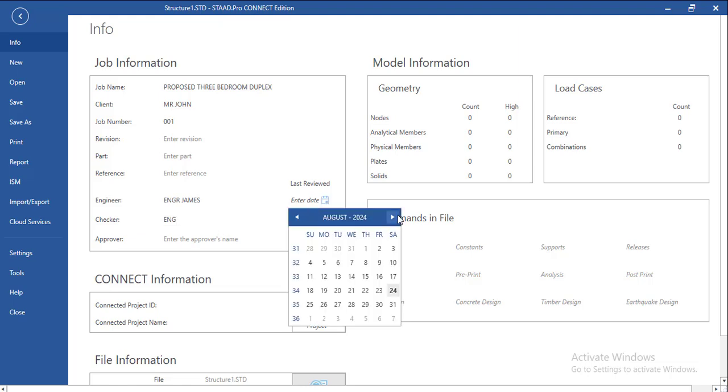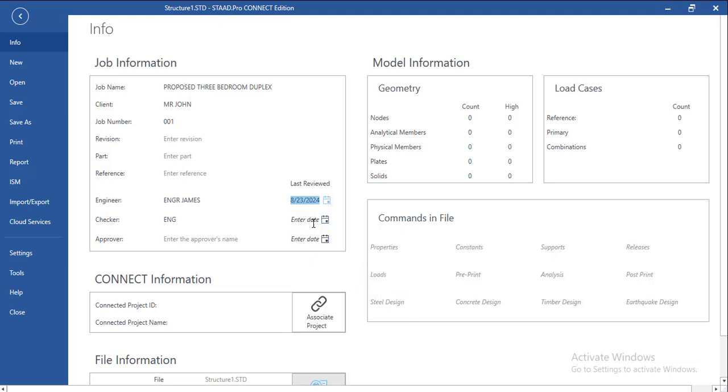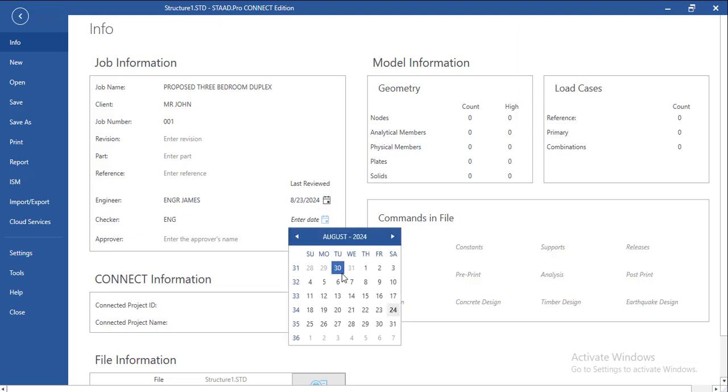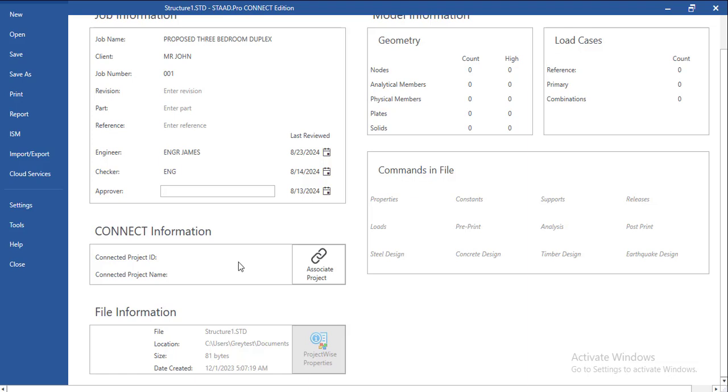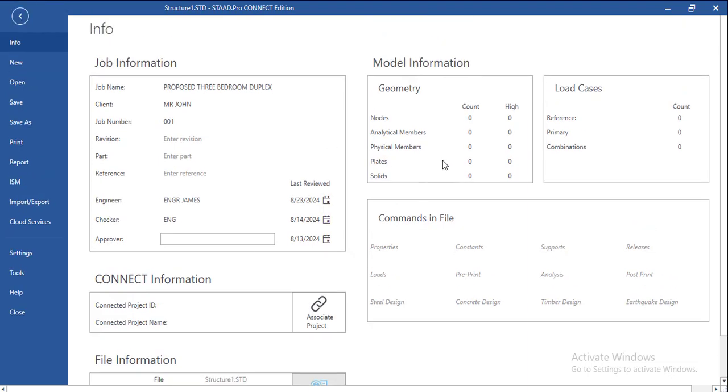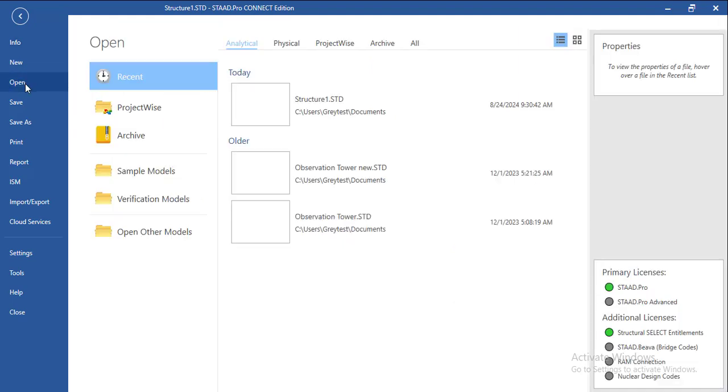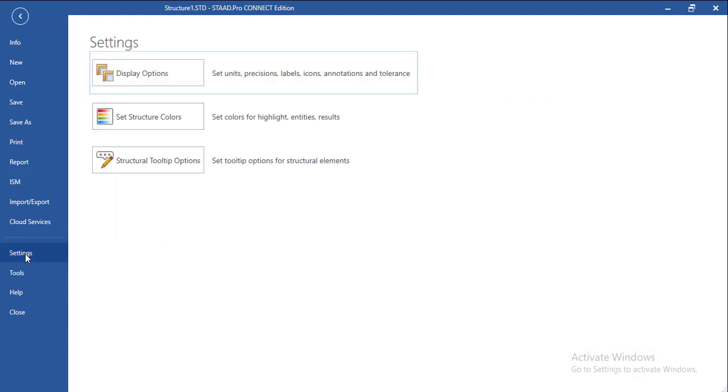So you can also specify the date this was designed, and the date it was approved. All of these you can provide their names. It's very straightforward. That's basically all you need to do, and this will be included in your report as well.